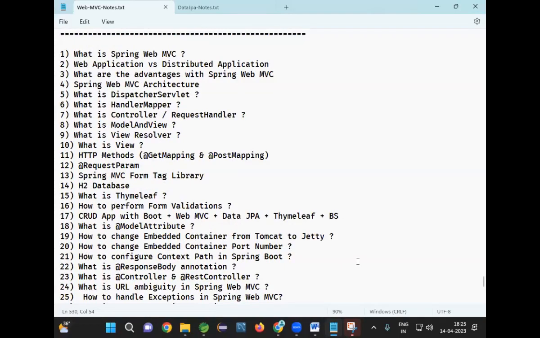REST API, microservices, and Spring Security. So another 1 month to 45 days it will take to cover REST API development and microservices development, and how to implement security in our project. I mean, Spring Security basically.